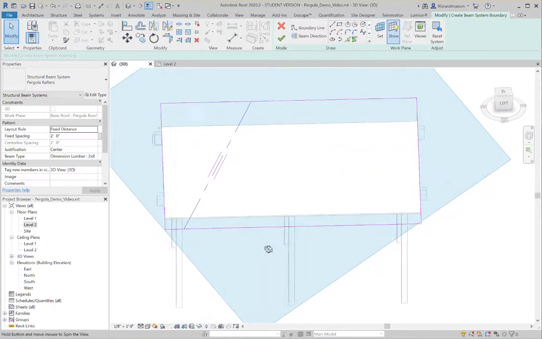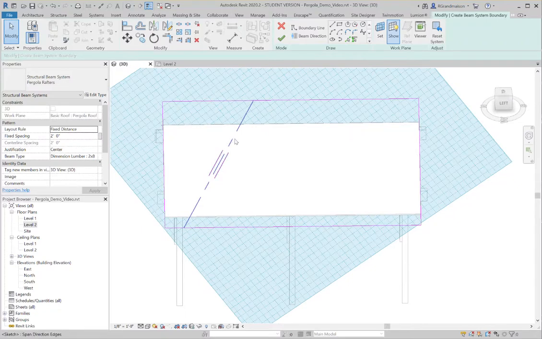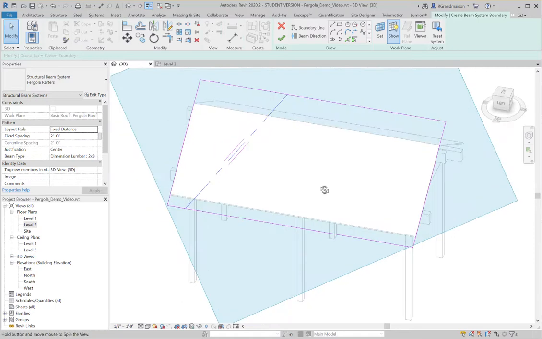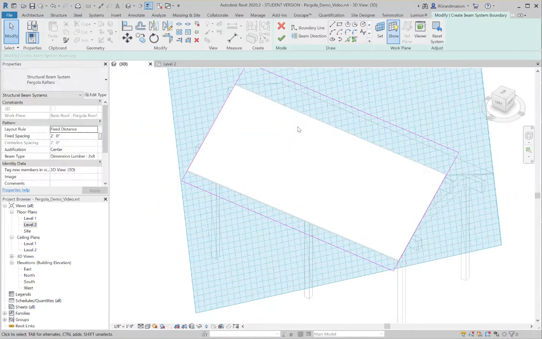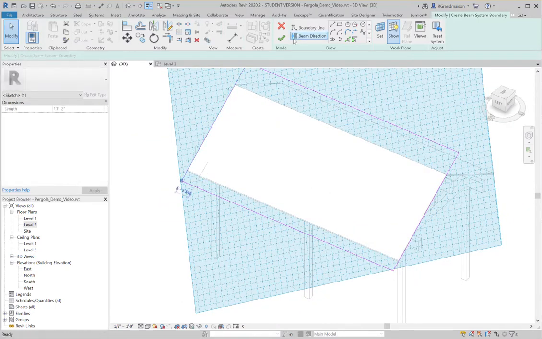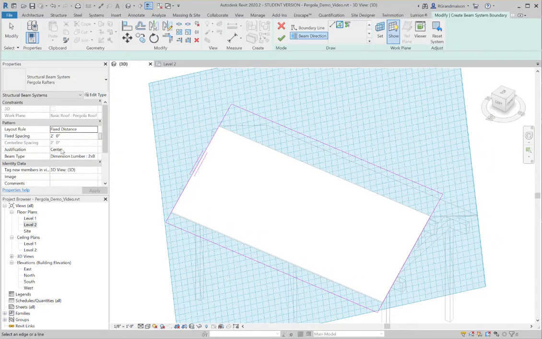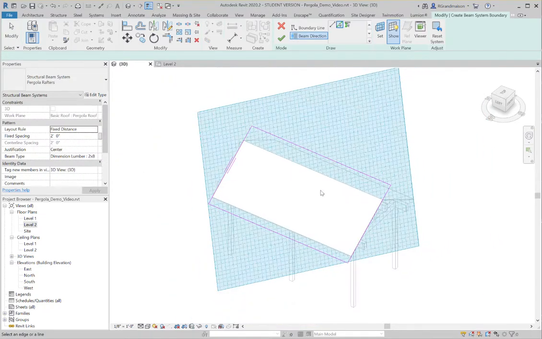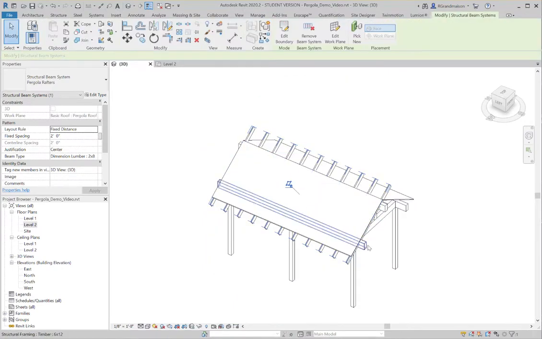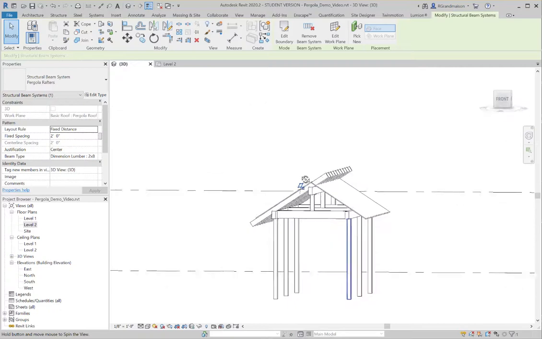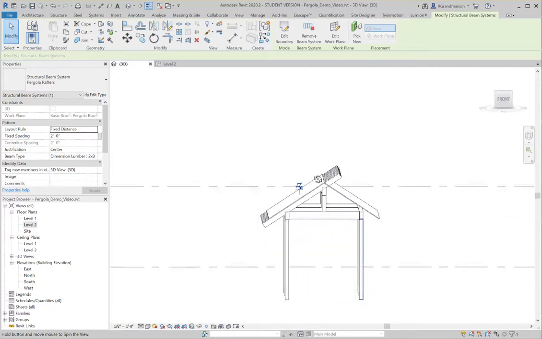boundary edges. You can see that what I have drawn here now would result in rafters that went at an angle across this roof surface here. I don't want to do that, so I'm going to just select this one and tell it to make that my beam direction. And now it's set up the way I expect it to be set up. I'm going to click check. And now you can see, lo and behold, here is my beam system on the underside of my building.